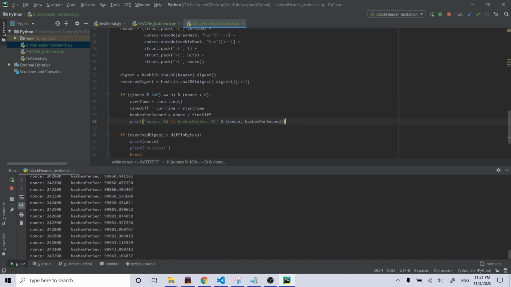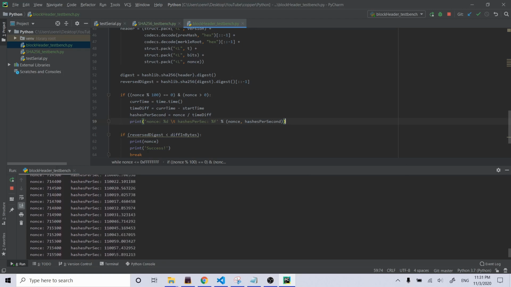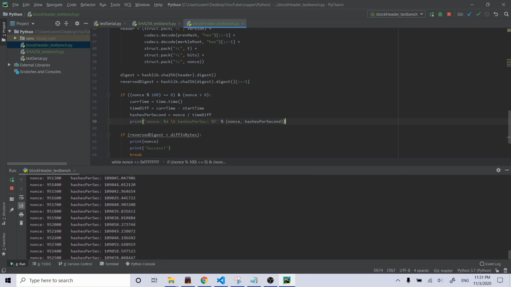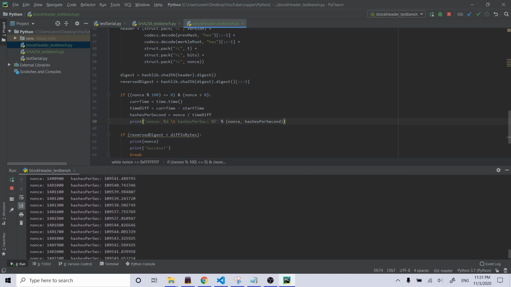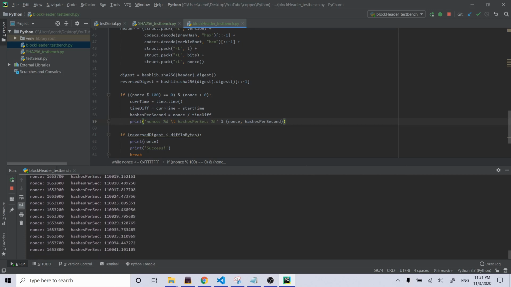Okay, that's actually a lot better than I thought it was going to be. Something like 100K hashes per second. That's pretty respectable for CPU only. I'm kind of surprised by that. This will take a few seconds, maybe a few minutes to actually get all the way up to that nonce. So let's see how long that takes.